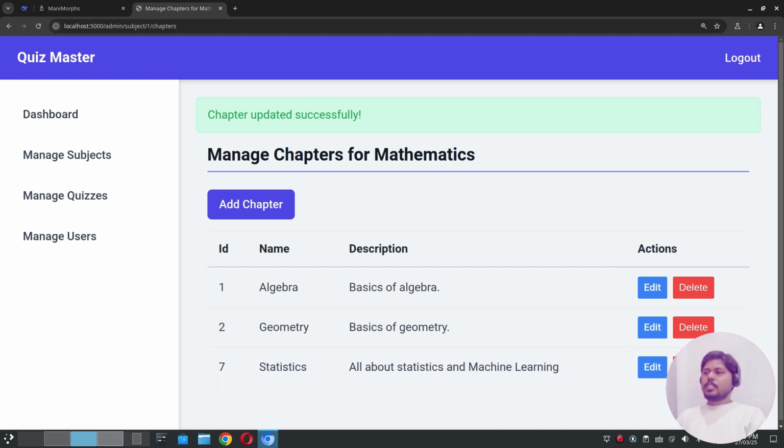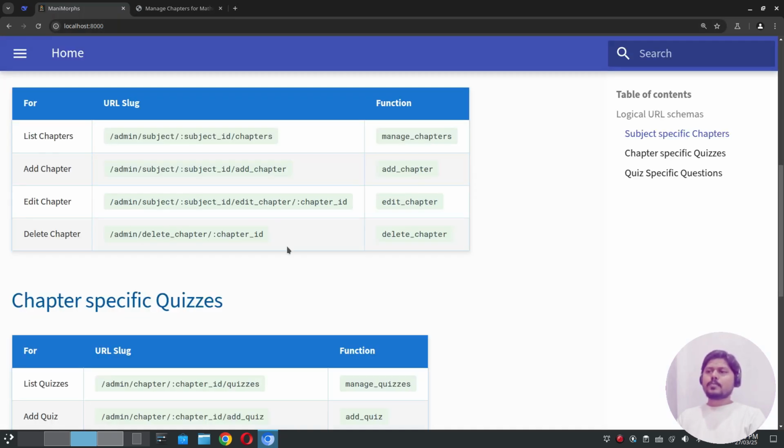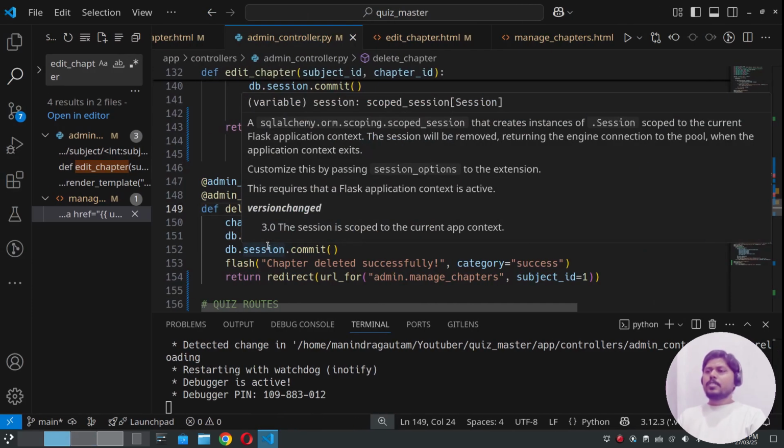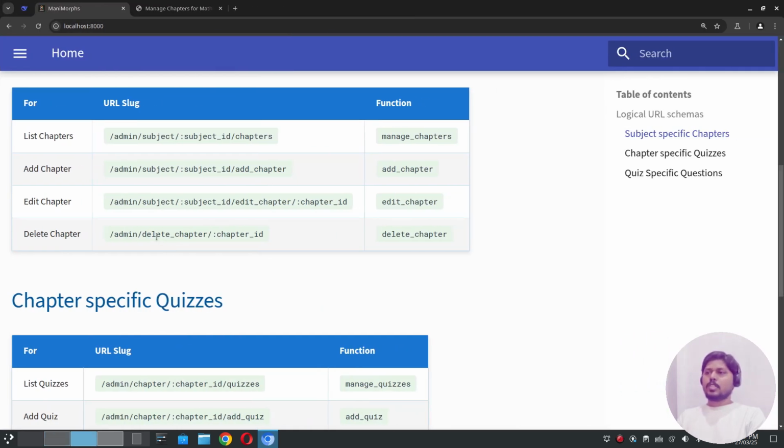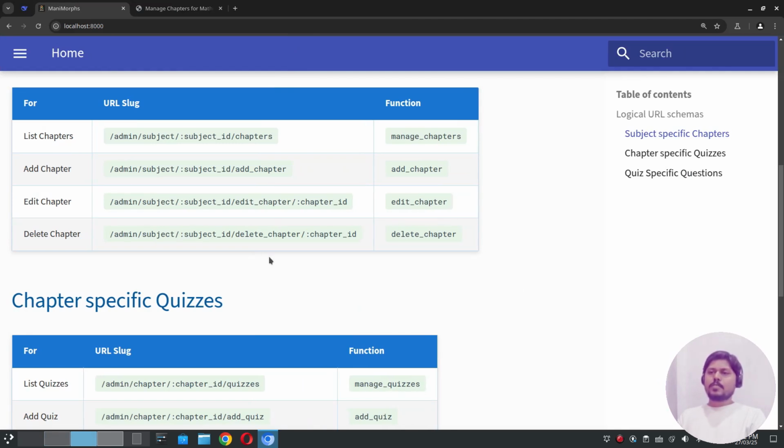Next we have to implement the URL change for the delete. So for the delete, we are providing the chapter ID, but we also need the subject ID, because if we check the delete chapter route, we are redirecting to the manage chapters, but now the manage chapters is based on the subject ID. So we also need to provide the subject ID too. So I'll be updating these routes too. Give me a minute. Okay, so I made the changes.